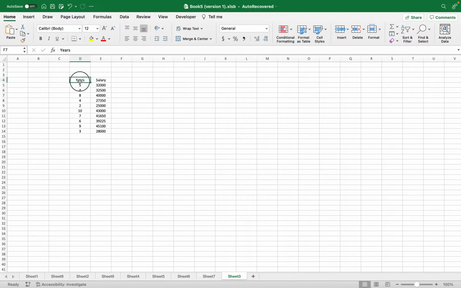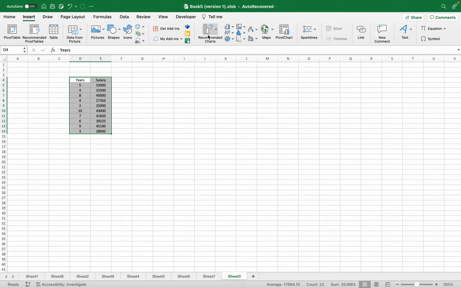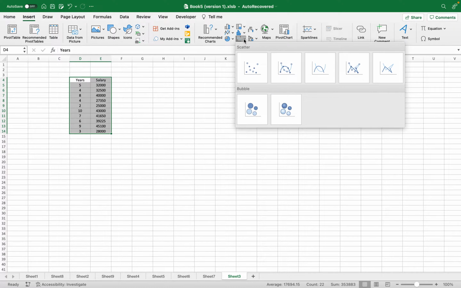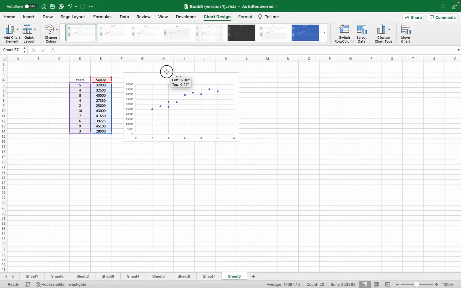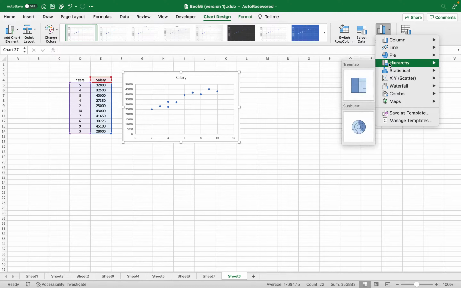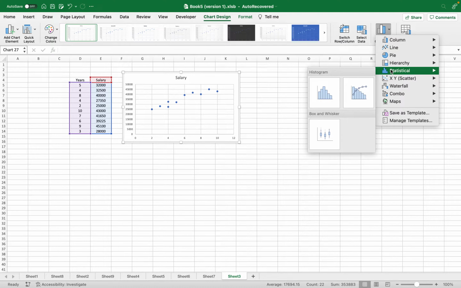So to create our scatter plot, all we need to do is select the data, go to the Insert tab, select the scatter option. You have a few different scatter options. This is the basic scatter plot. The other options, we can look at the other options from here.